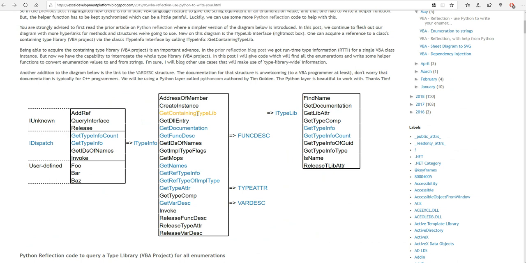Being able to acquire the containing type library, which will be a VBA project, is an important advance. In the prior reflection blog video, we got the runtime type information for a single VBA class instance, but now we have the capability to interrogate the whole type library or VBA project. In this post, I will give code which will find all the enumerations and write some helper functions to convert enumeration values to and from strings. I'm sure I'll find other use cases of type library wide information, and I will blog those as well.